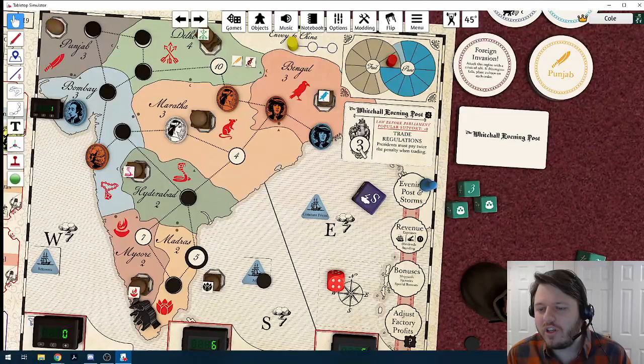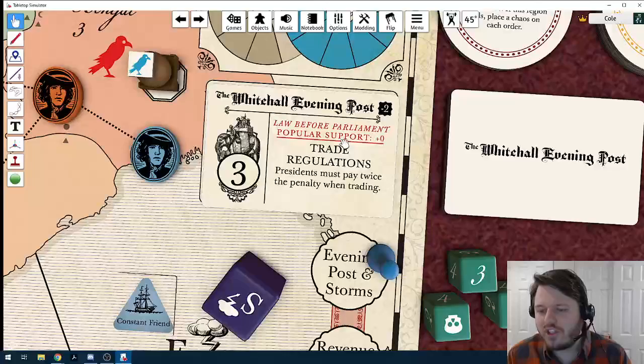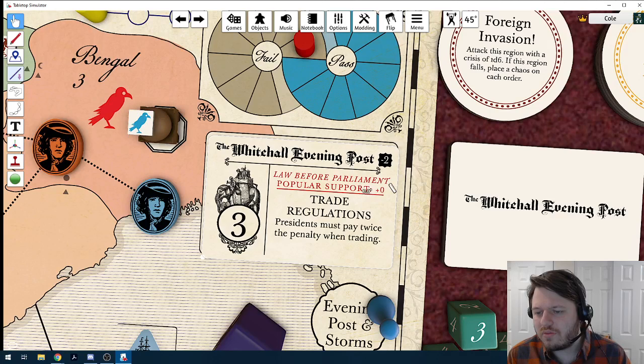You're only going to draw 3 of these cards each turn for the events, and then we're going to vote on the law. So now it's time to talk about law voting. The way law voting works is, first, the chairman, this card is goofy, I'll fix it, reads the law and its popular support. So the chairman says, trade regulations.